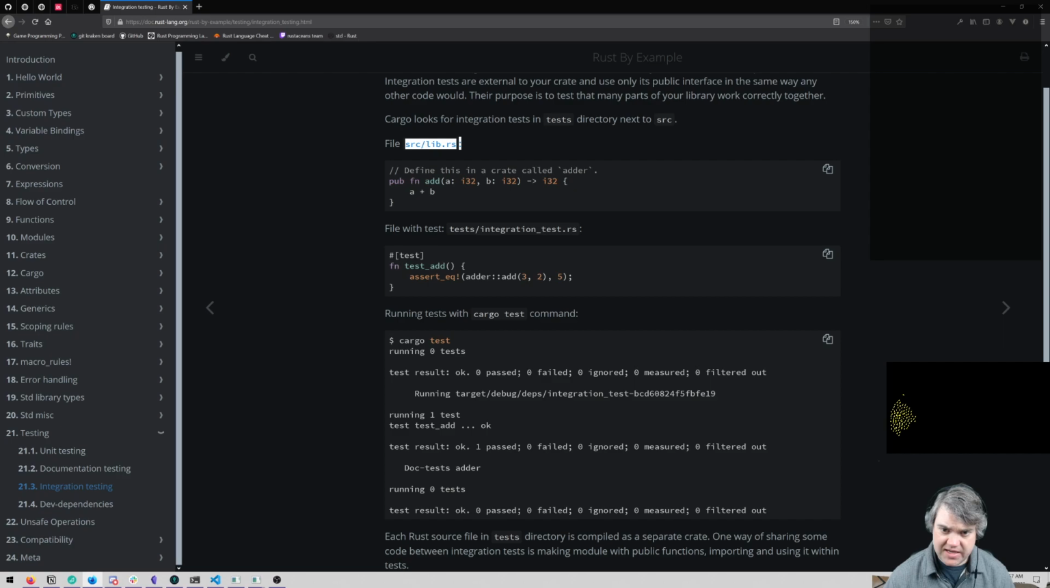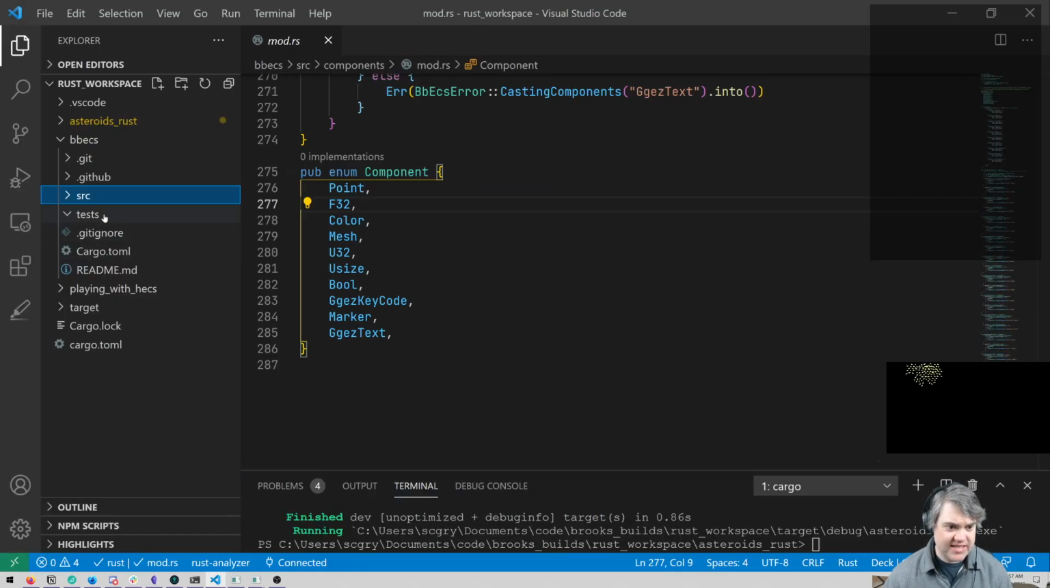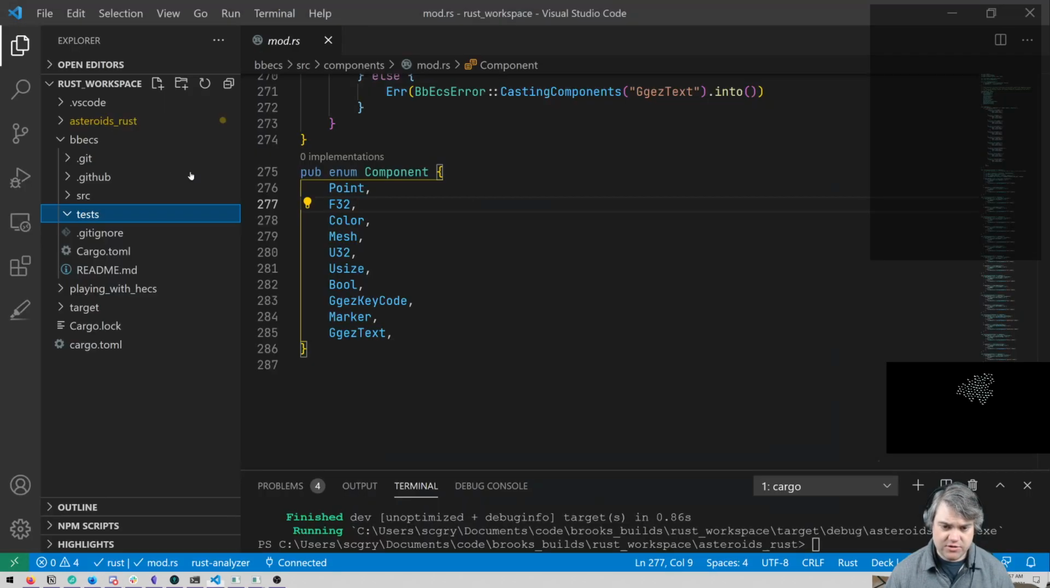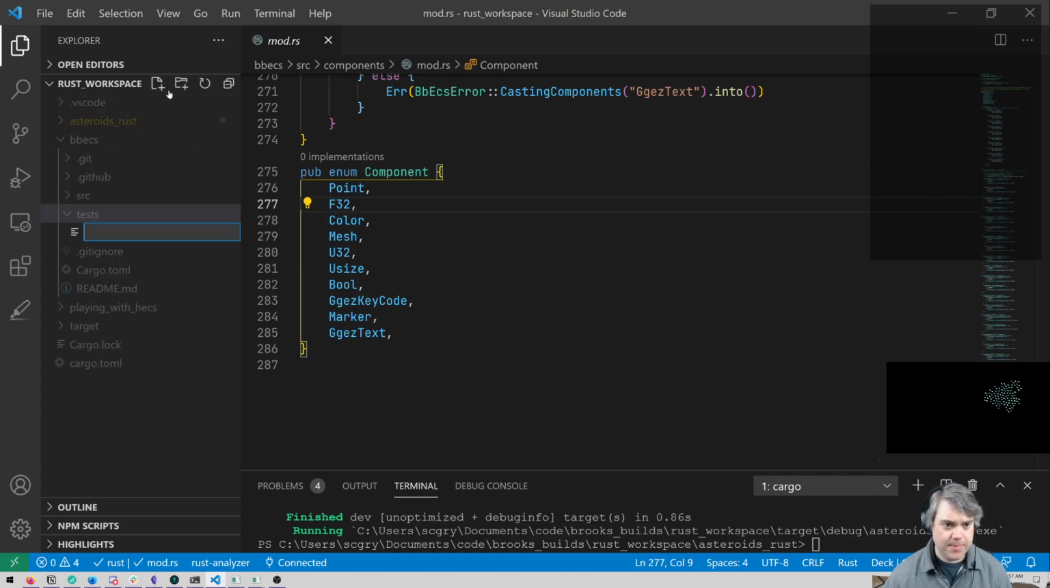We have source lib next to source. Okay, so it is in here. So we're now gonna use point. This is basically the integration test with point.